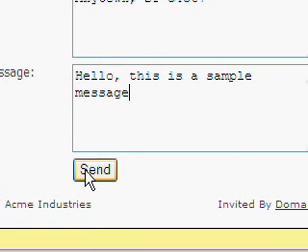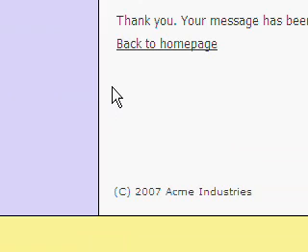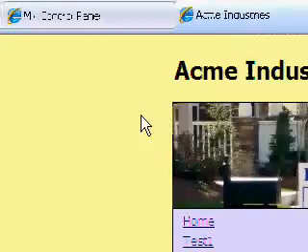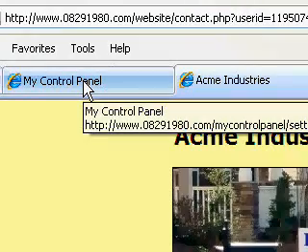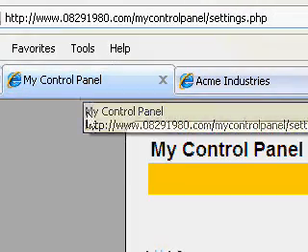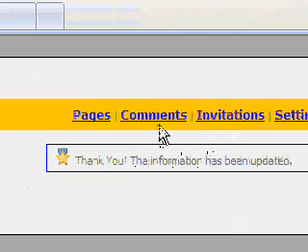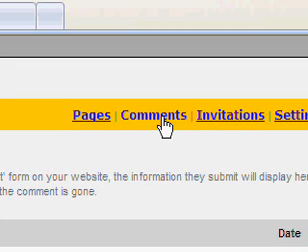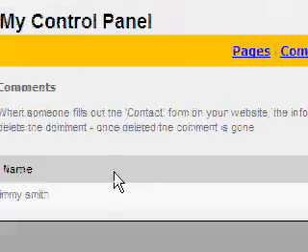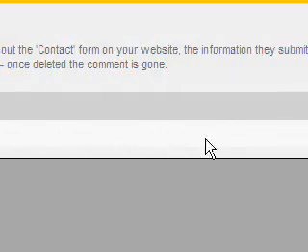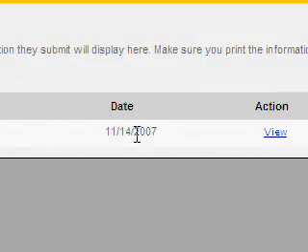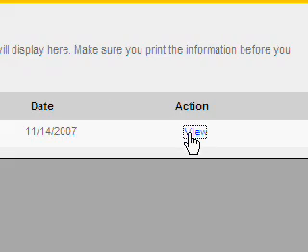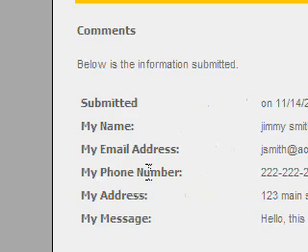Once I'm done, I'll click the Send button. The information that your website visitor just added gets safely stored in your control panel. To retrieve that information, go to your control panel and click on the Comments link. All comments submitted on your website are displayed here. Only you can see them. As you can tell, here is our sample comment. Click View to see the entire comment.